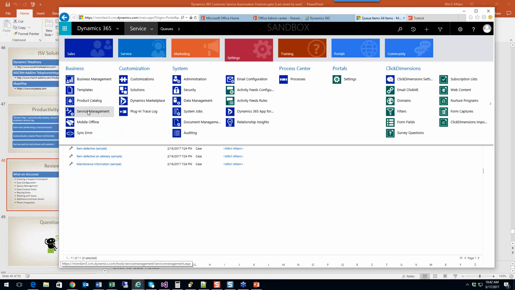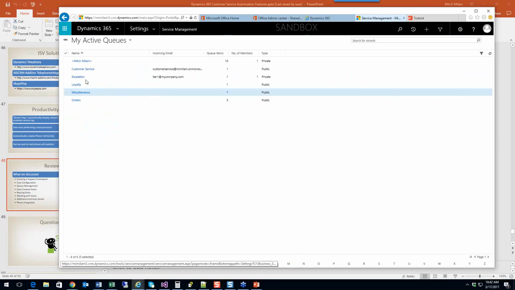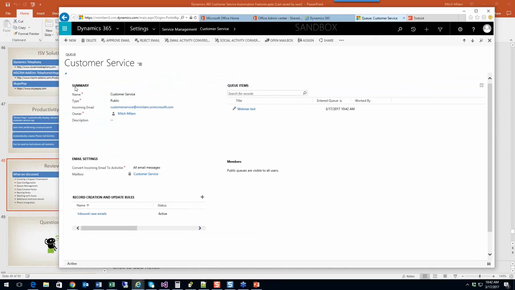So that is the idea behind that. In service management, I'll go back to my queue. So again, you can have people that are members of queues. For public queues, everybody sees the information, but for private queues, not everybody sees. And again, here's my items, as you can see here.